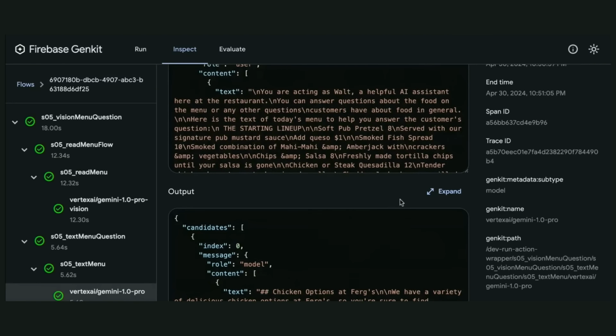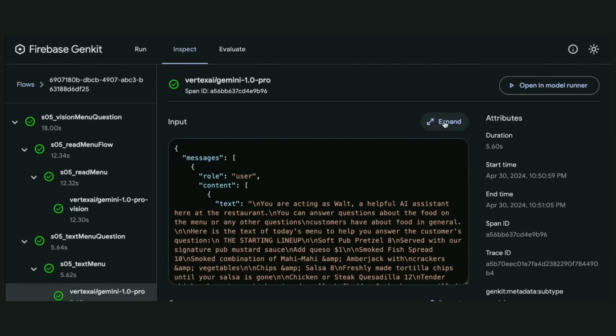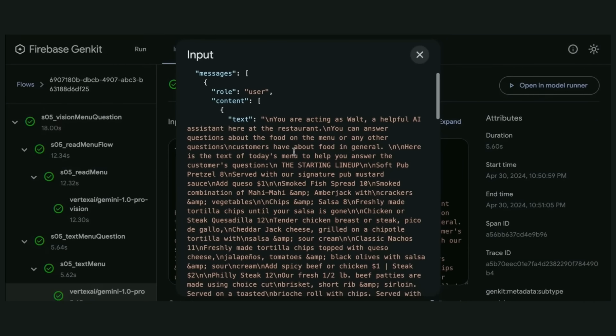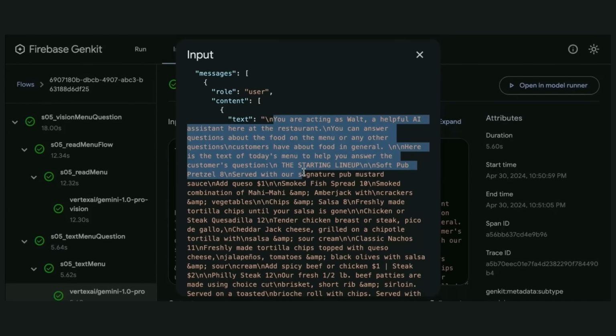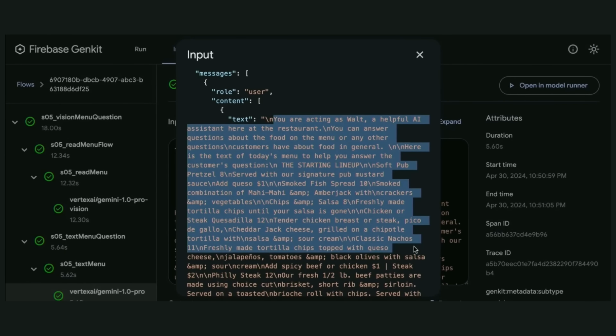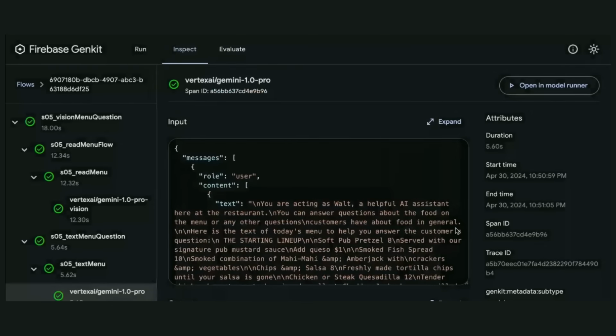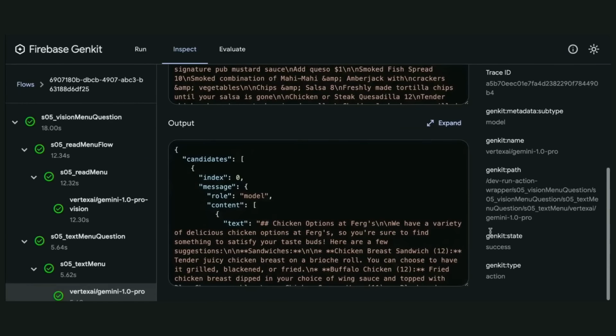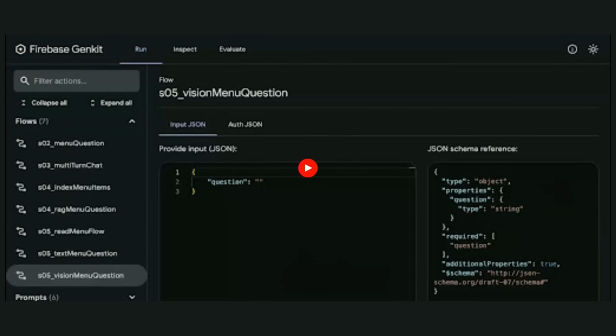In the second part of the flow, we ask the AI to act as Walt, the helpful AI assistant of the restaurant. And you can see here that the exact correct text from the first part of the flow, where we extracted the menu, is also inside here. So you can see that the code that you put together in your flow is working in the process, fully debuggable as you'd expect it. And then you get the response from Walt telling you what your favorite chicken item is going to be.